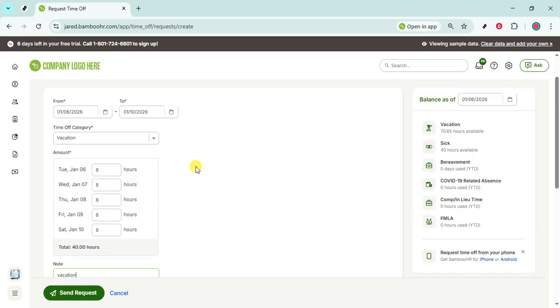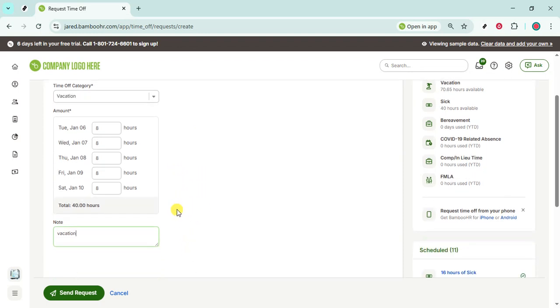You can return to the home page's time off section to see your balances update and to review upcoming requests. Submitting early, especially for longer absences, helps your team plan ahead. That's it. Simple, clear, and done right in BambooHR.